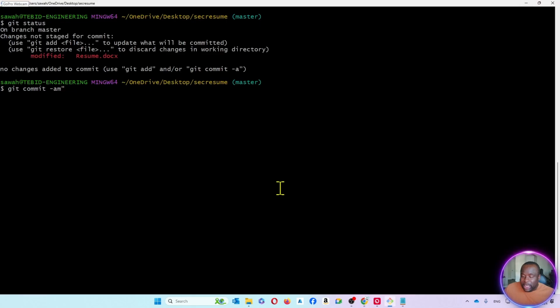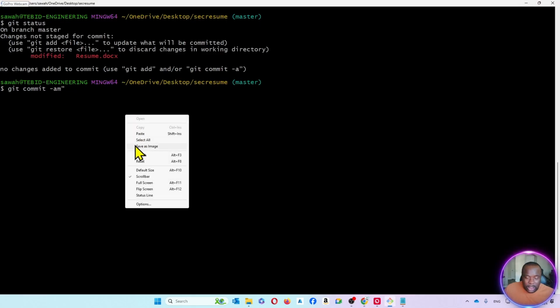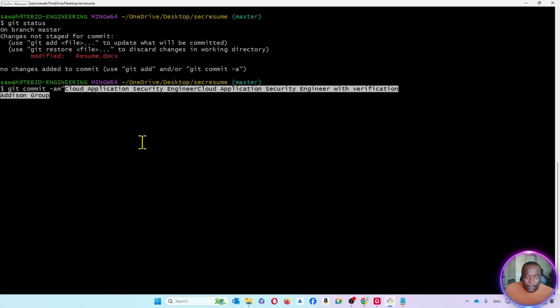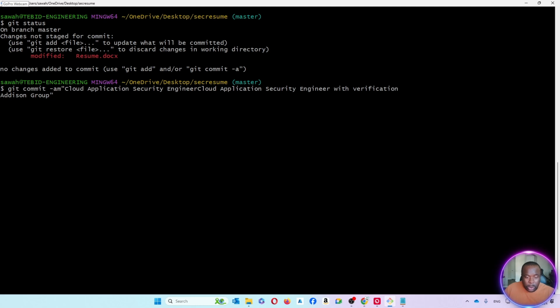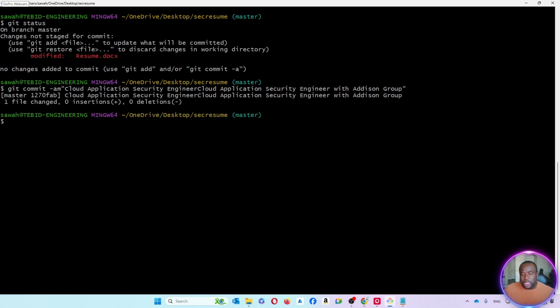I'll copy that. And then my commit message, git commit -am, quotation mark open. I paste that. And then I do quotation mark close with Addison Group. Okay. And I just hit enter. See, that message has been committed successfully.